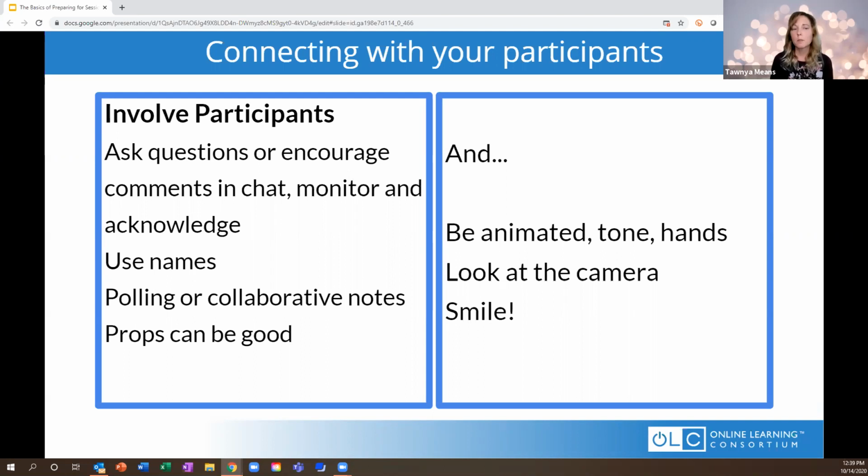If you're using props, just think about how they are going to display and make sure that they will be visible to your participants as you go. And as I mentioned already, using your tone, smiling, looking at the camera, all of those things that you would naturally do if you were in person are going to be really important in a virtual presentation.